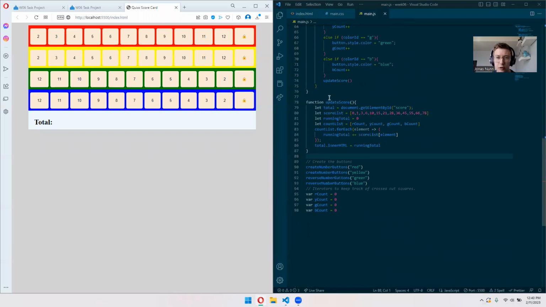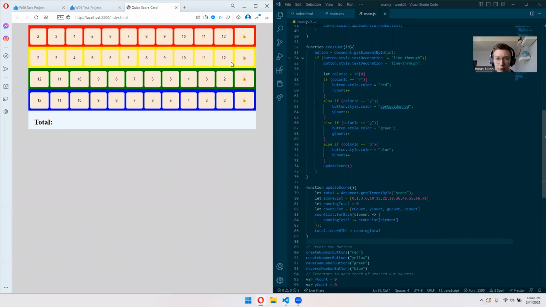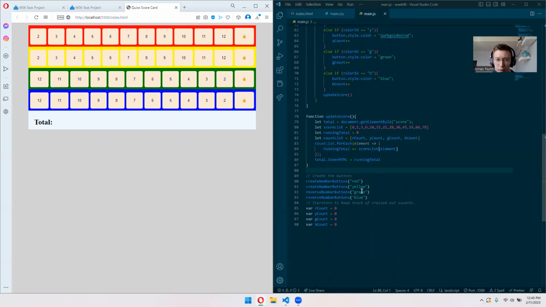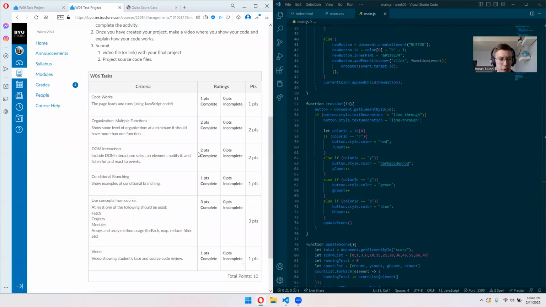And then we have the function of updating the score. Every time crossout gets called, score gets updated because that's how points work in this game. Every time a square gets crossed out, you add more points. So that updates that. And then at the bottom, this creates the 4 rows and populates them with all the buttons. And then these are the global counting variables to keep track of it. So that's the multiple functions part.